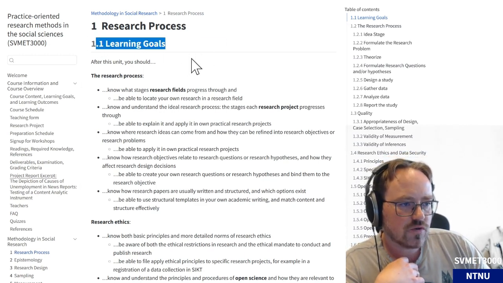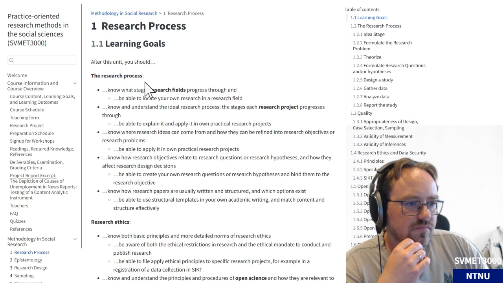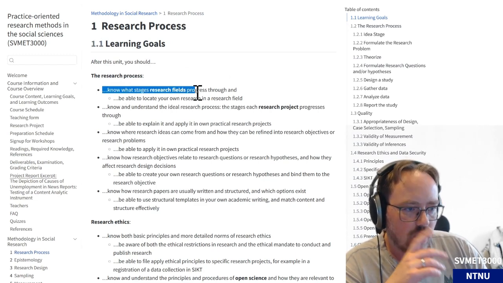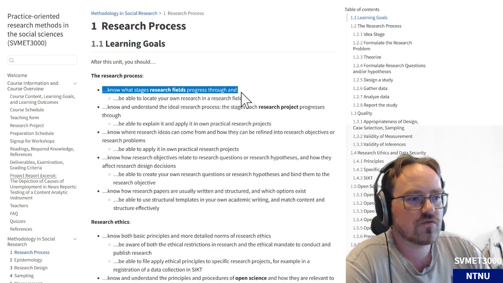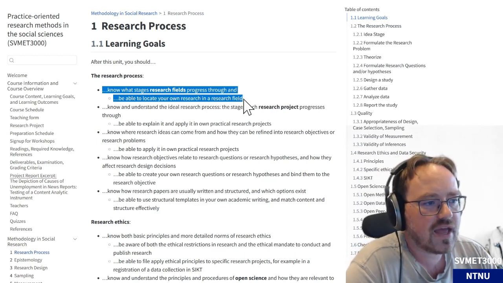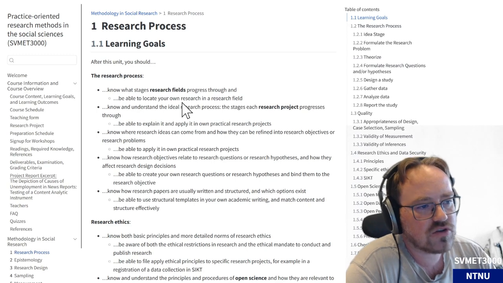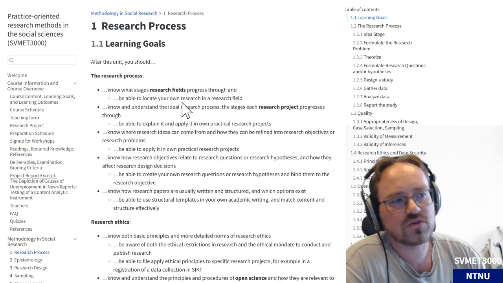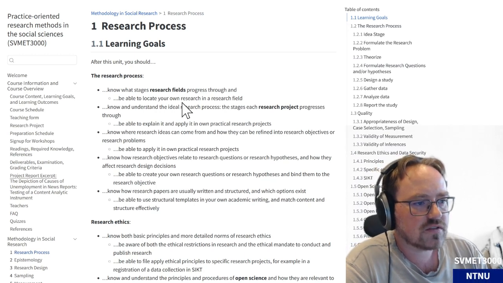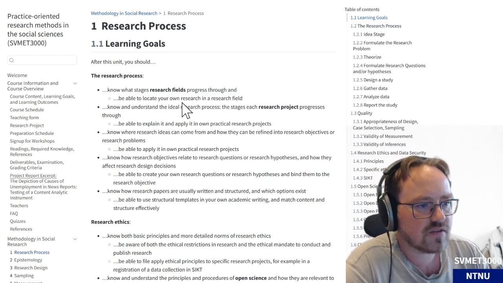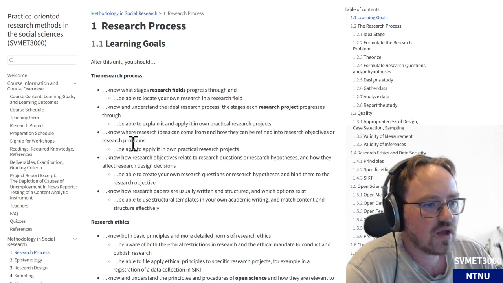The learning goals for this session are that you should know what the different stages are that research fields progress through, and to be able to locate your own research that you're contributing in your master thesis and so on in this progress in this research field.